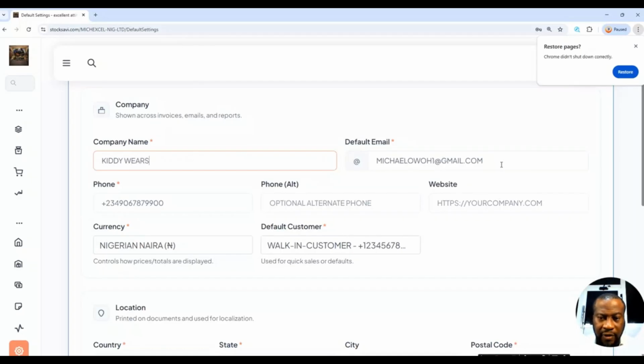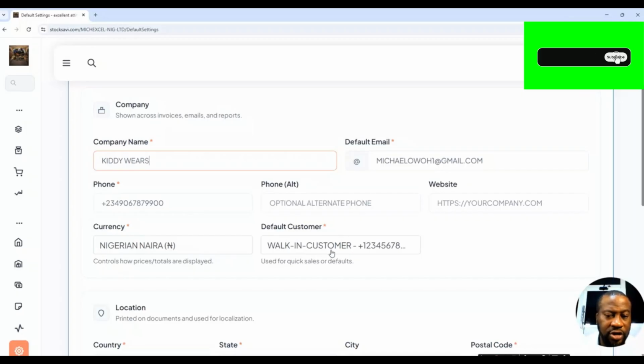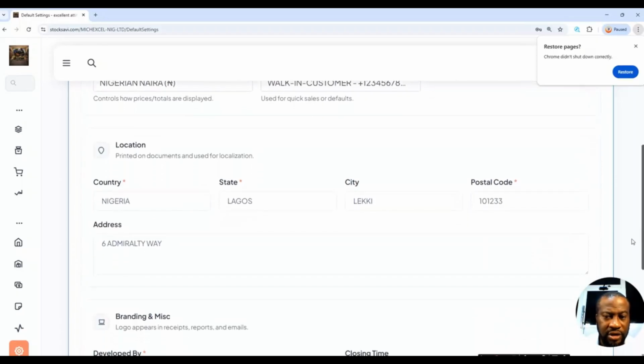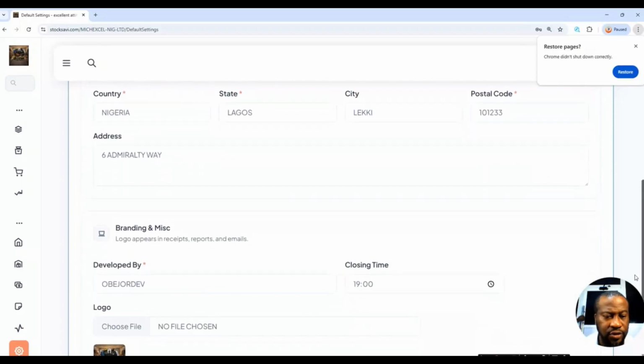Like I said, use an email address you can always remember, and a phone number that is very functional. Currency, you must always check to be sure it is correct. And every other necessary information, the address and everything that is necessary.